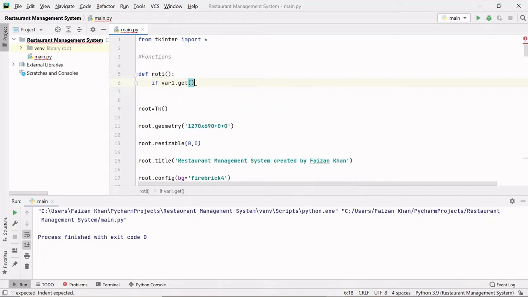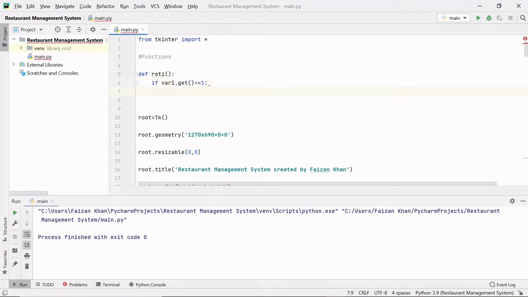I told you this variable will help us to get which value the user has selected. It means when the user will tick the check button, in that case the value of that check button will be 1, and if it will be unchecked, then the value will be 0. So when the value is 1, it means the user has checked that check button. In that case, firstly I will make the state of text roti to normal. So here I'll use config method, and to this config method I have to pass state equals to normal.